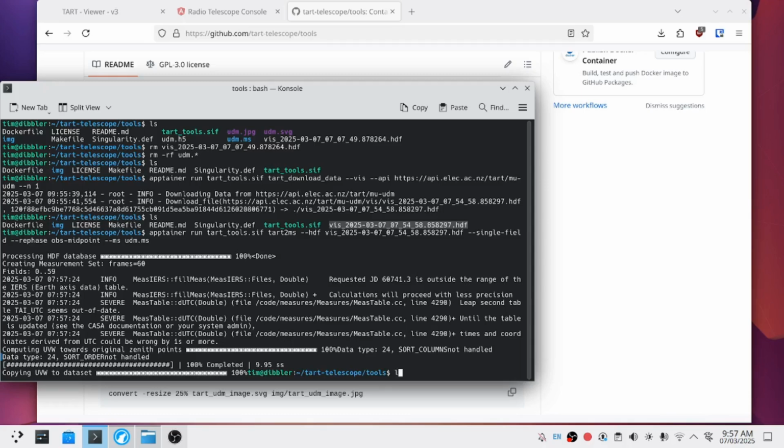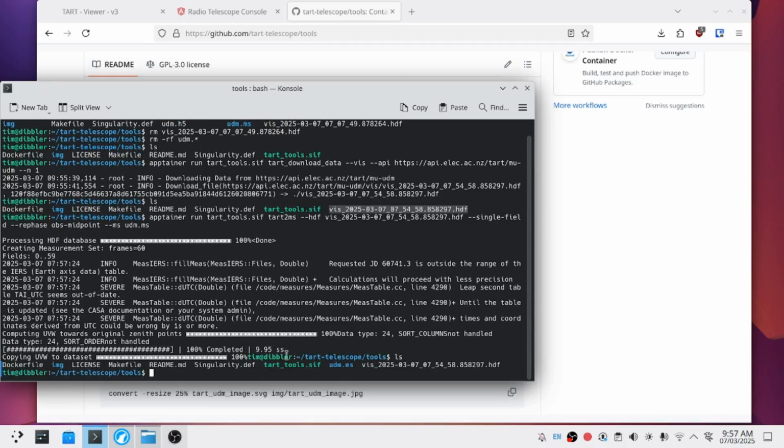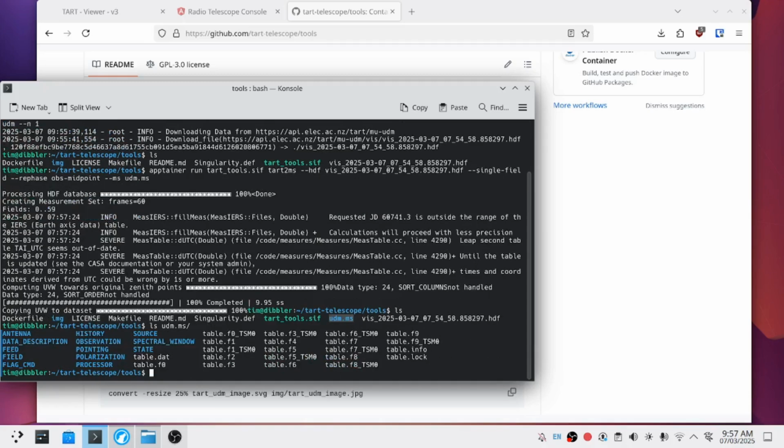Right, that's done. So now if you look, we've got the visibility file, and now we've got the measurement set. If you look inside the measurement set, you'll see it's just a directory with data files in a standard format.